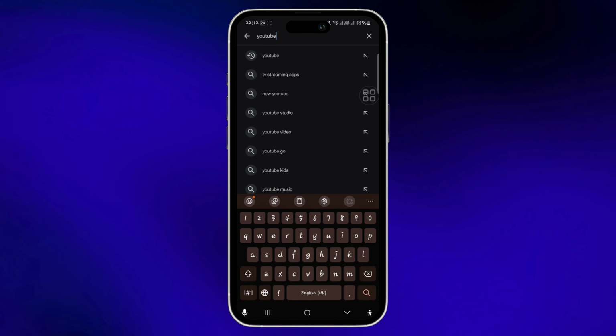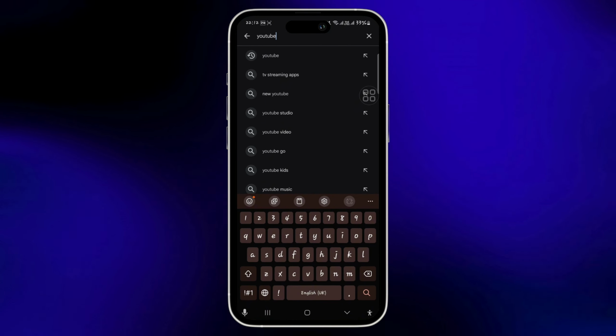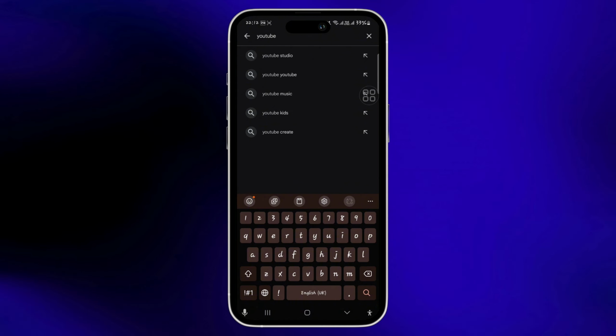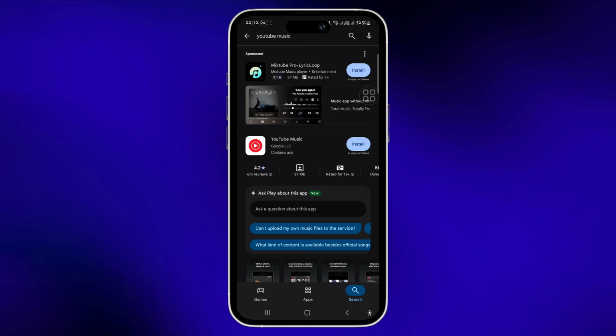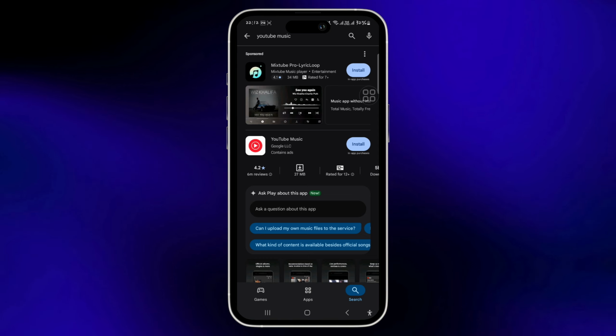There are also other applications of YouTube such as YouTube Studio, YouTube Kids, YouTube Music, and more. You can go through them and install it on your device as well.